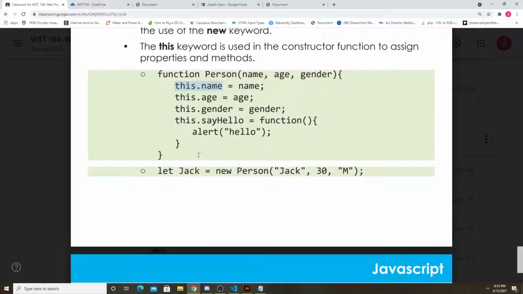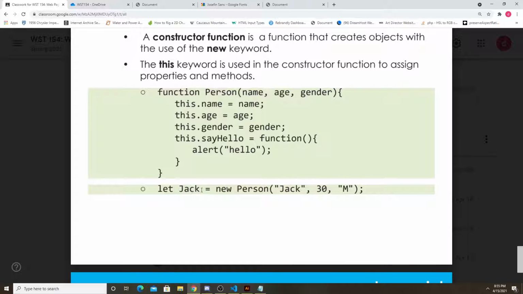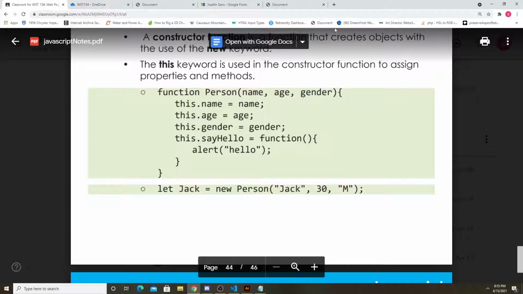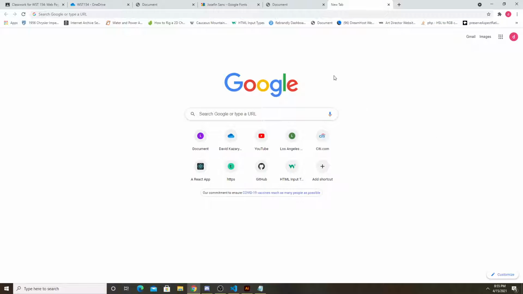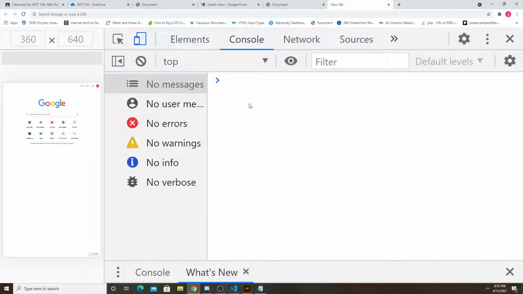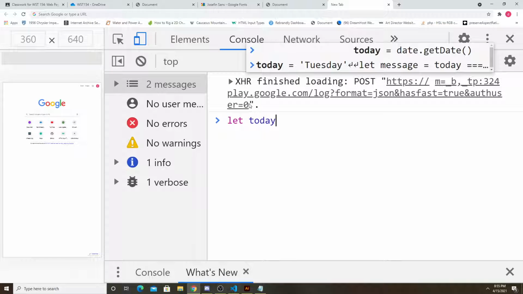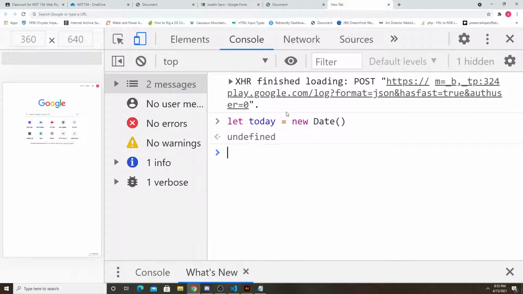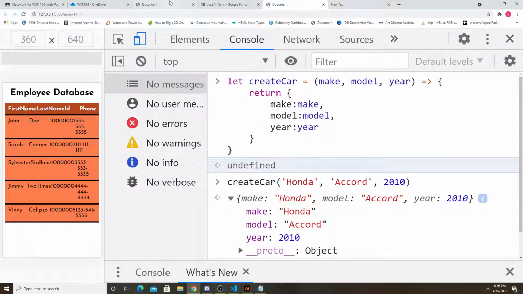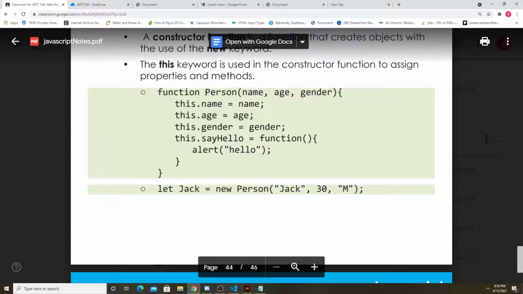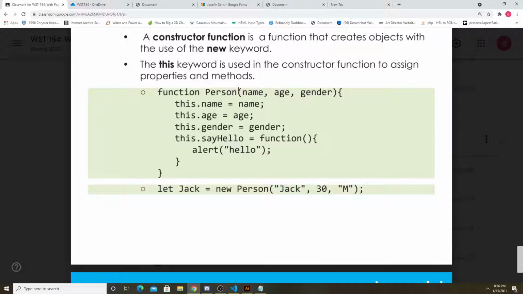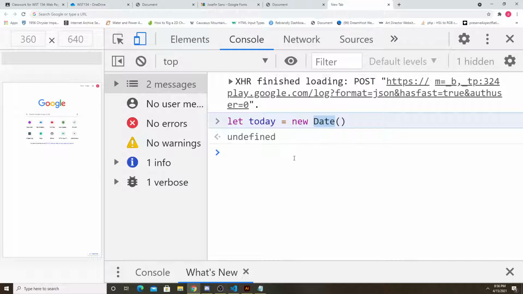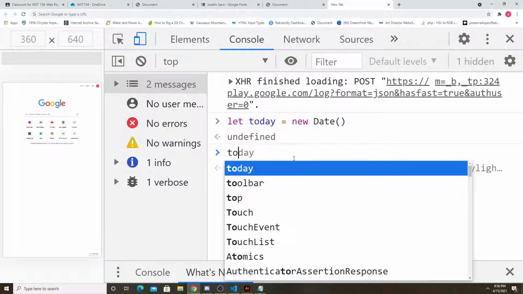Okay, and then when we want to create a new person, we say let Jack equal new person. It's kind of like the date object. When we create a new date, we say let today equal new date. Date is pretty much a constructor function like the one you see here, except it's not person, it's date, and it creates a date with its own properties.